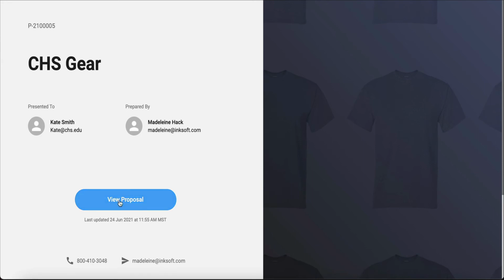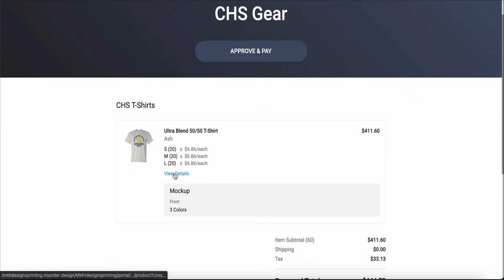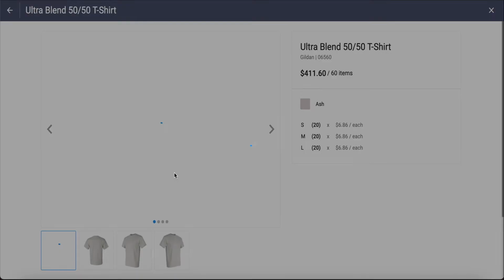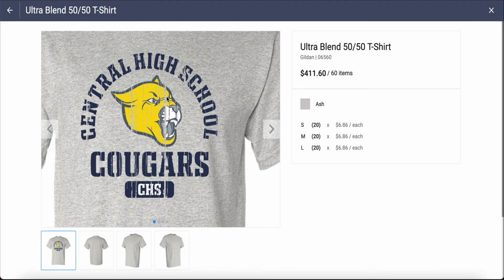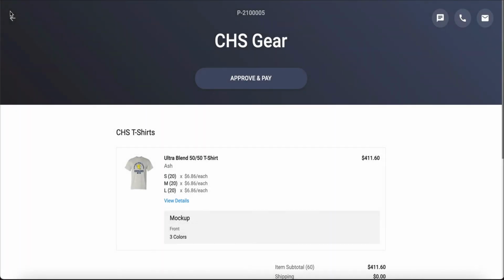When I go ahead and, from the end user's perspective, click view proposal, it's going to open up with a really nice breakdown of the products, the cost. I can see the option to leave comments, call the shop, email the shop with questions. There's also this view details button right here, where from the end user's view, they can see a really nice visual presentation of what the product looks like decorated, again, with pricing, sizing, quantities, all of that's built into this proposal.